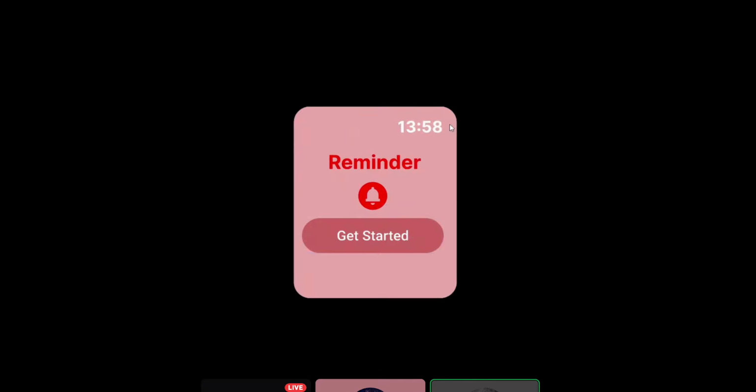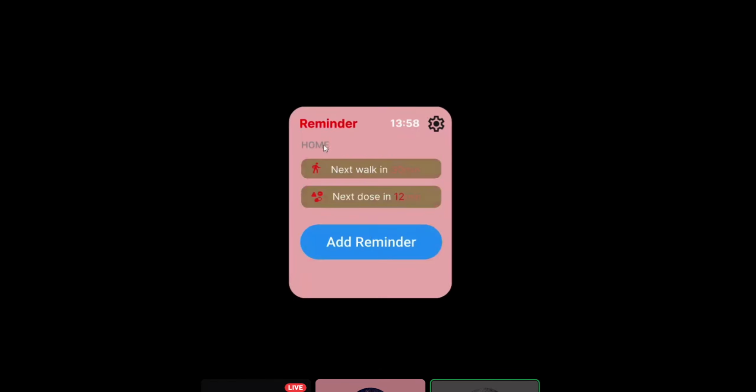On the top right, we just have the time, and then we have the reminder name, and then we have the bell icon, and then we have get started. When a user clicks get started, they'll be taken to the homepage of the app.